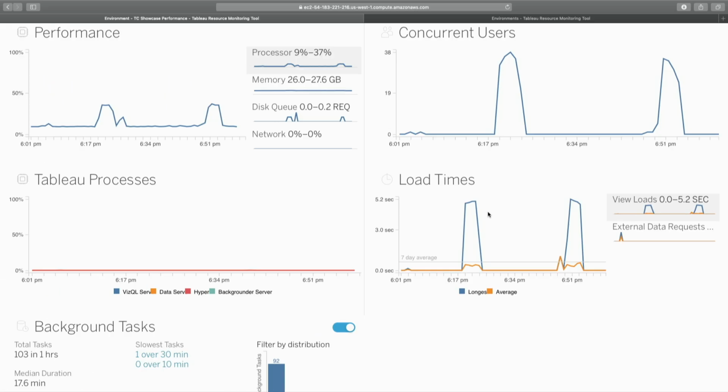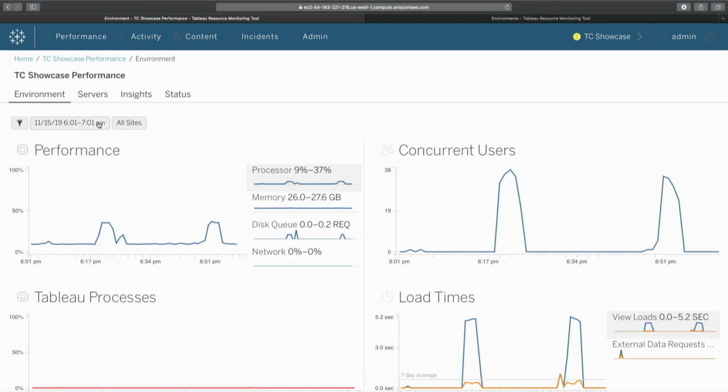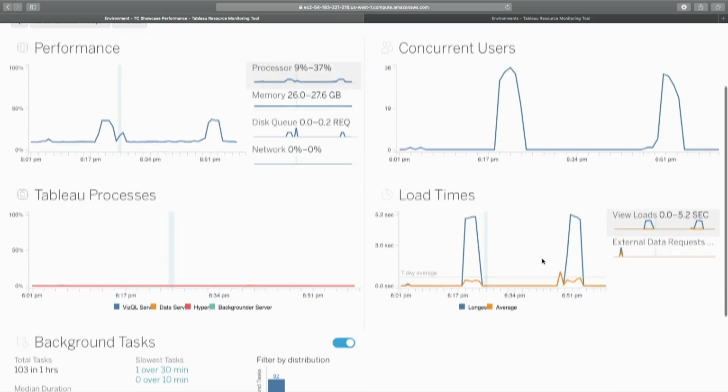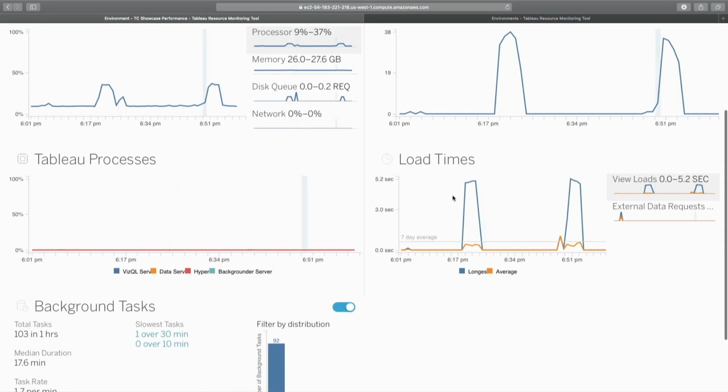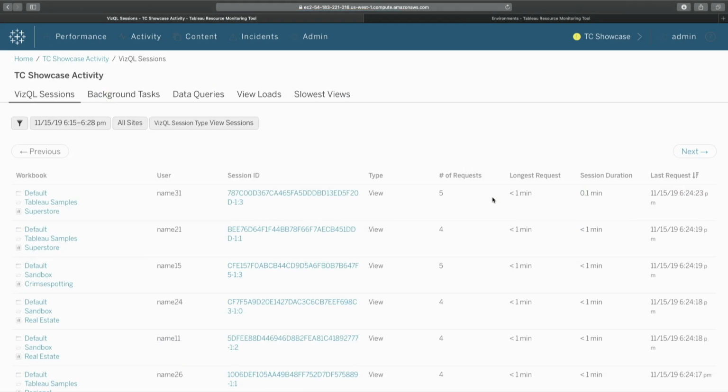Everything in here is configurable based off of a filter that you can set for a time window. So you can keep looking at just the past hour, you can look at the past 8 hours, you can look at the past couple days. So if I go ahead and, let's say, drag across load times, what that will do is it now zooms in on that time period, and it shows you what activity has been happening on the server during that time period.